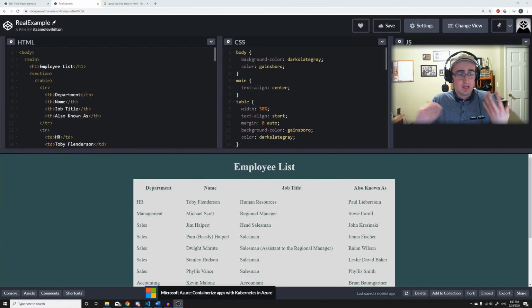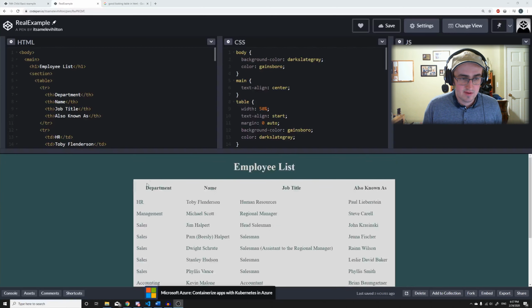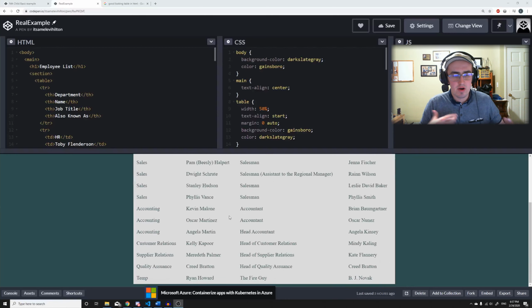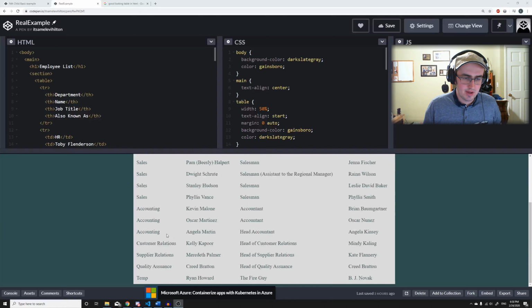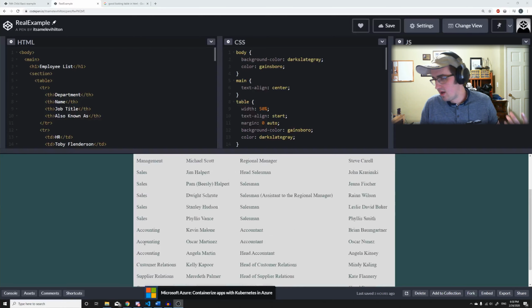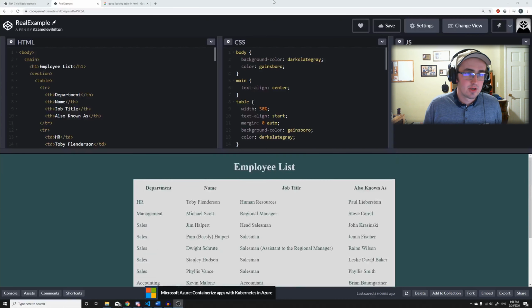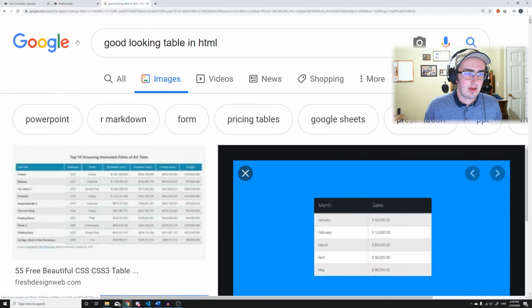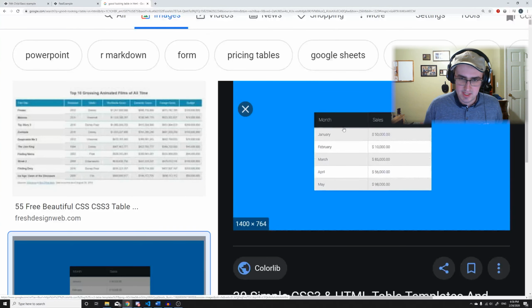But the issue with what we had was that at first it just looked like this. We have a table and we have all these lines, but it was hard to keep track of where you were at. Say you were going through and you're like, okay, I'm here. You look away and then you come back and boom, where was I at? So I searched up good looking table in HTML and it came up with this.